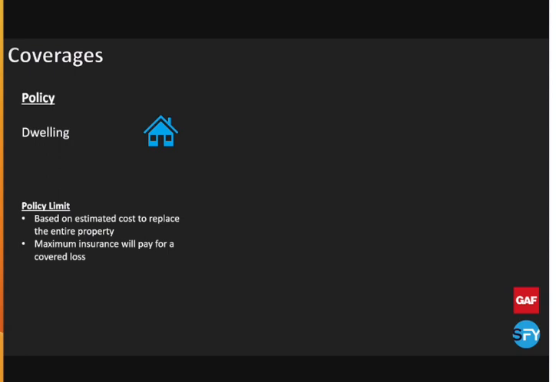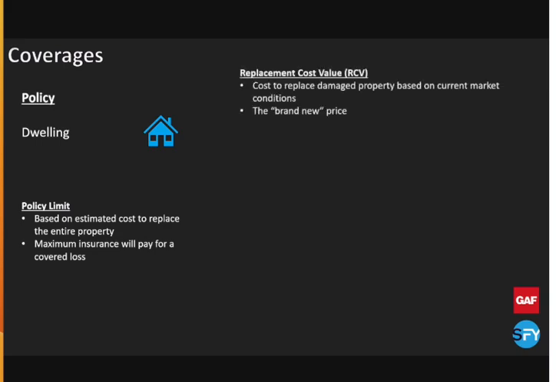Now, replacement cost is the cost to replace an item with a brand new version of that item. So for example, here we're in January, not too far away from Christmas. If this past December my Christmas tree was to have caught fire and damaged my sofa, a replacement cost policy is going to cover the cost to replace it with a new sofa.